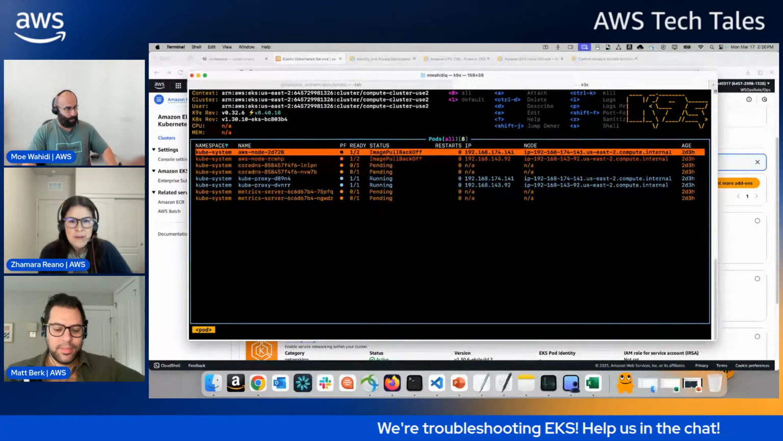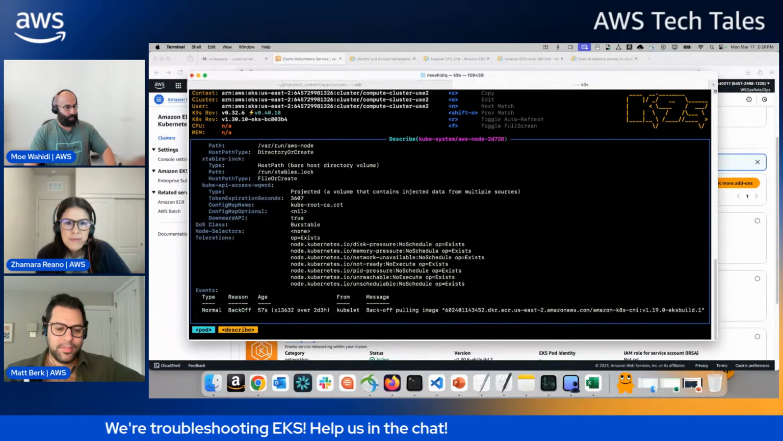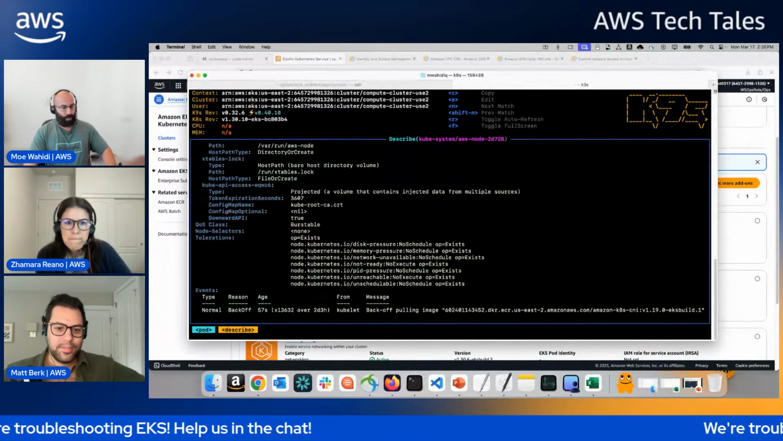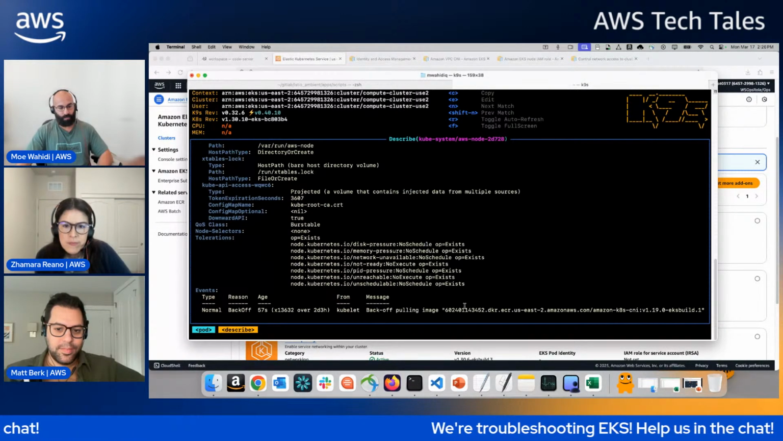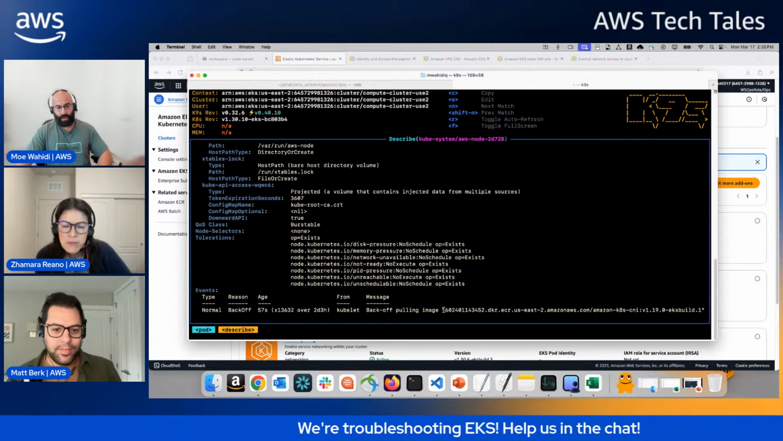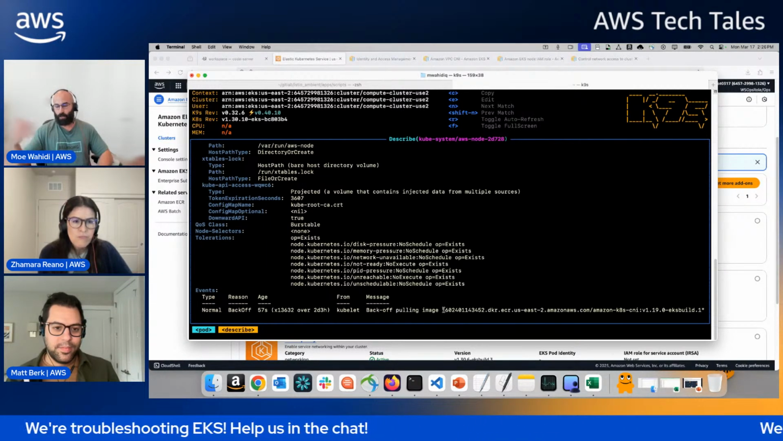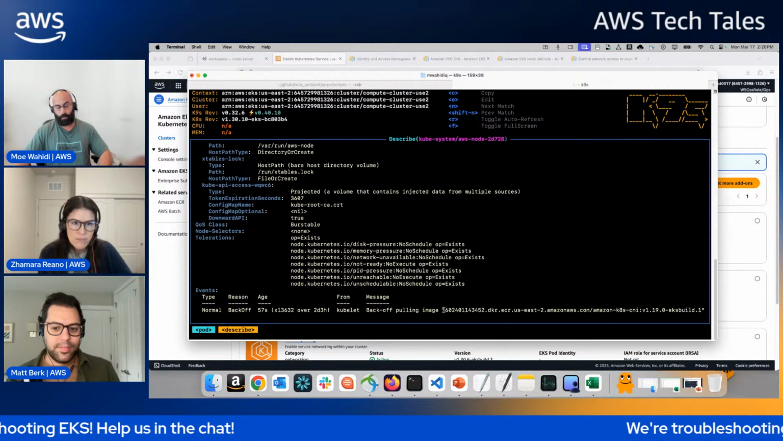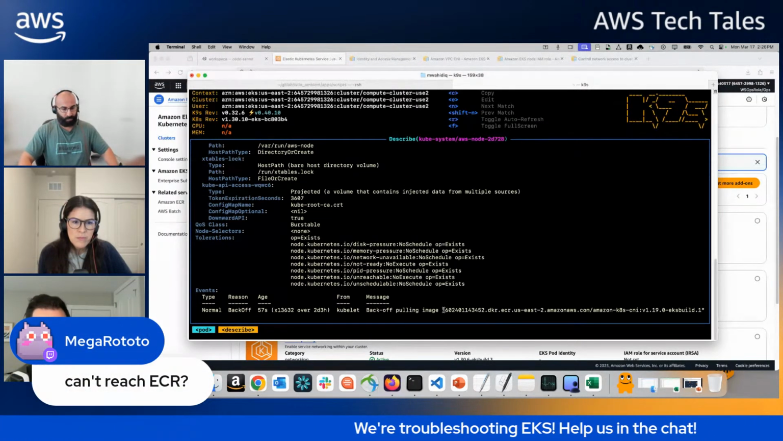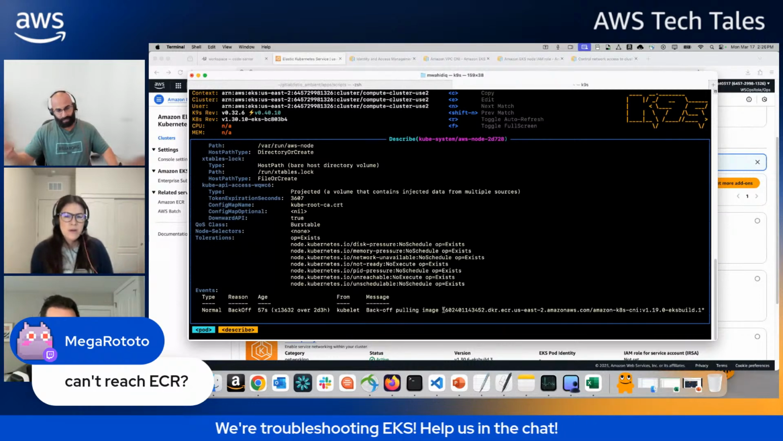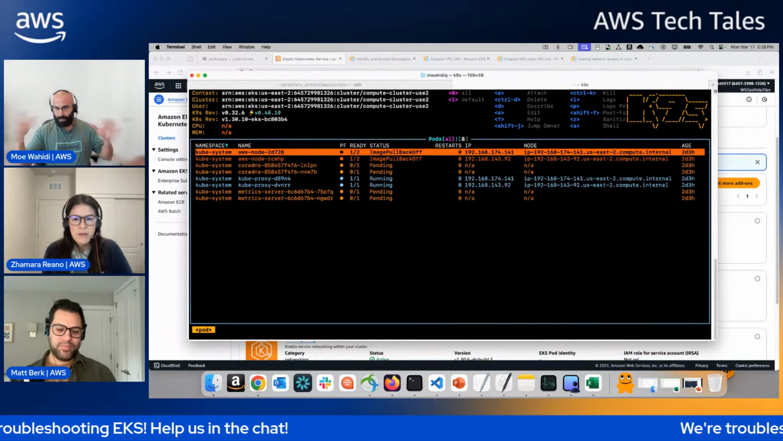Let's do a describe and go down. So you'll see here that the kubelet is backing off pulling the image. This is the CNI image. When the pod launches, there's an image, and it tries to pull it from Amazon ECR, the Elastic Container Registry. Someone is saying the issue is that they can't reach ECR. ECR, right. Good point.